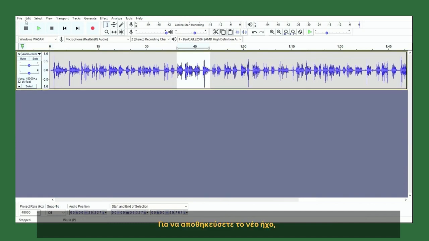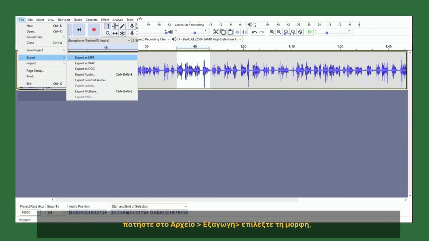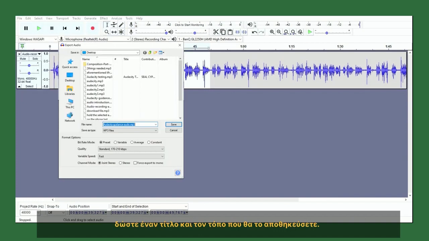To save the new audio, click on File, Export, choose the format, usually MP3, and specify the title and the location of where you want to save it.